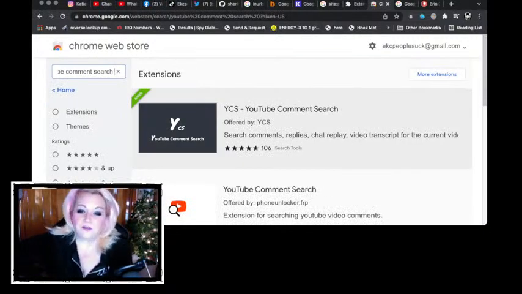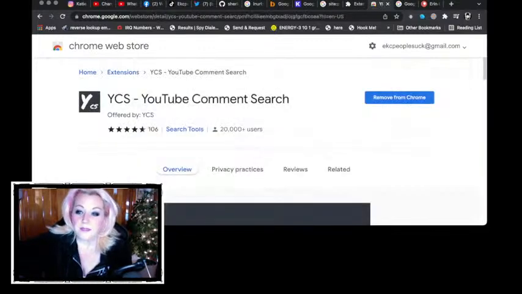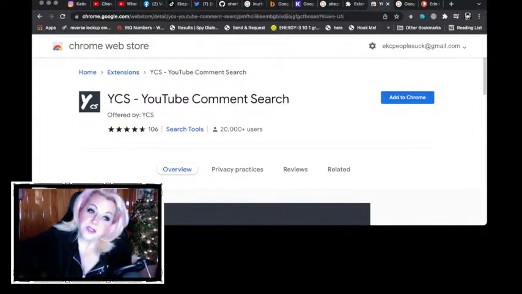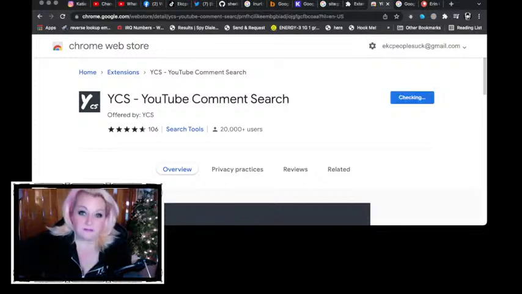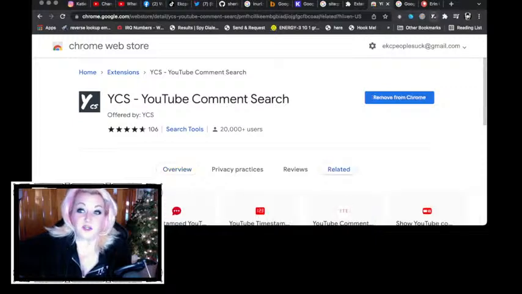This should be your top result. Either way, just find this one and click on it. Oh, it says remove from Chrome. I removed it, I thought. So we're going to just go ahead and remove it because I want to show you how to add it. When you click on it, it's going to say add to Chrome. Click add to Chrome, add extension. That's it. Like literally, that's it.